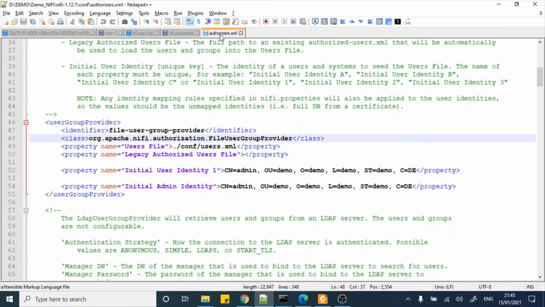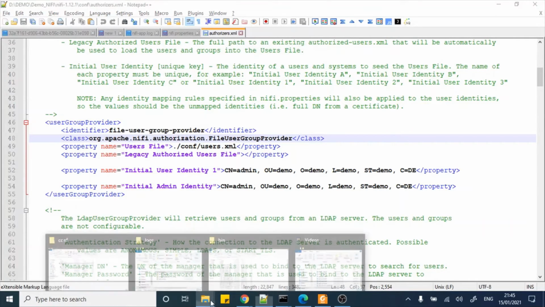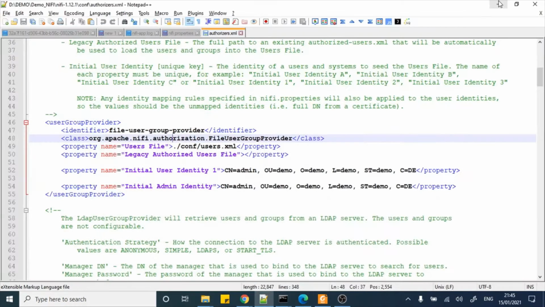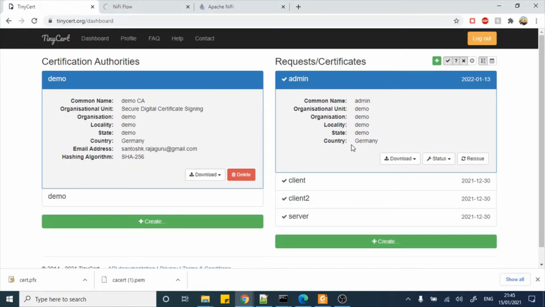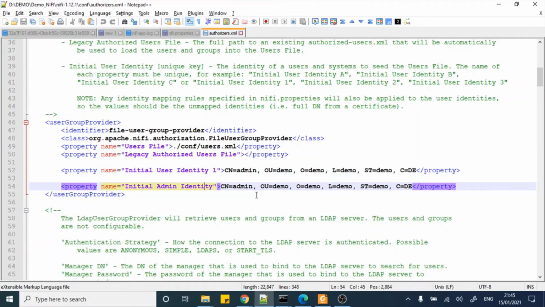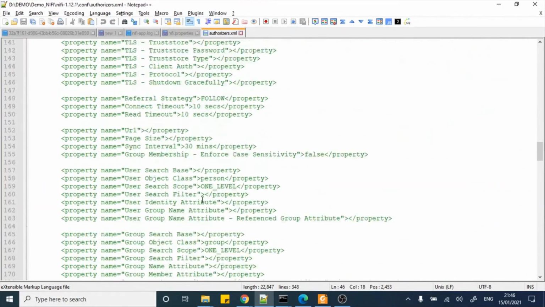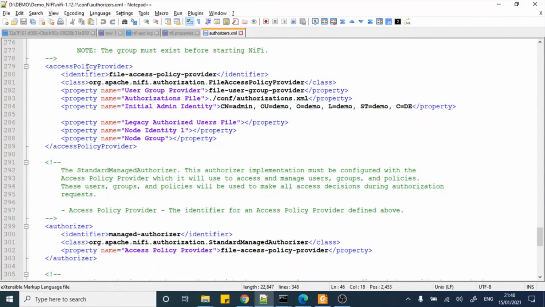Now we need to configure the authorizers.xml, which you can find in the configuration folder. Here in the user group provider there are two properties, which are initial user identity 1 and initial admin identity. Here we need to give the common name and organizational unit which you have used to generate the certificate. For example, for admin we have common name admin, OU demo, and Germany as country. Similarly, here the common name is admin, OU demo. All these things you need to specify in the user group provider, as well as in the access policy provider, where we need to provide the initial admin identity, the same value which we have given in the user group provider.